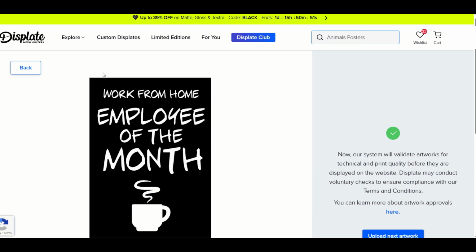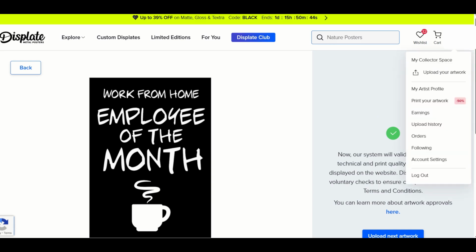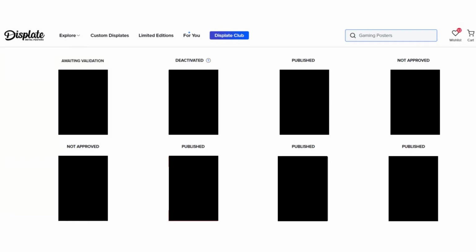So uploading artwork is pretty quick. Now, it does take a while to get approved. So you would go up to the top to your shop name, and then you would go to upload history. So you could get a number of different things on Displate. You could see awaiting validation just means that the system has to look at it. It could take anywhere from a couple days to a couple weeks to get updated and validated. If it doesn't like something technically or from a trademark issue, you'll see deactivated. If it's published, obviously it'll say published. That means you can see it in your store. And then there's also not approved, which means it didn't go through the system.